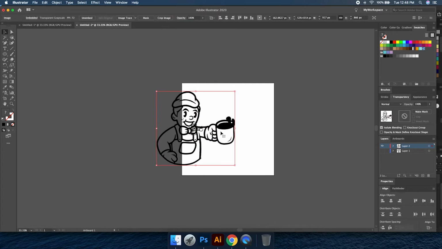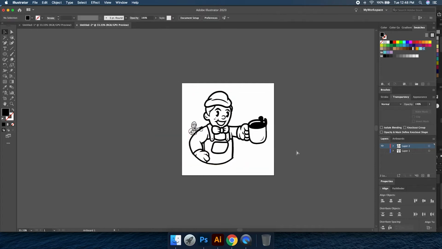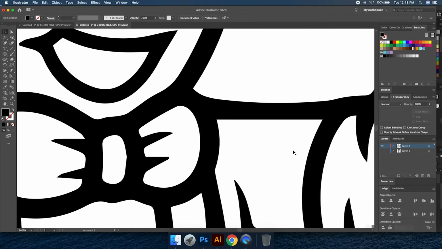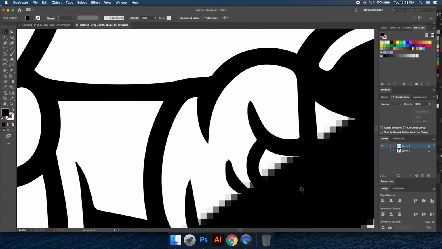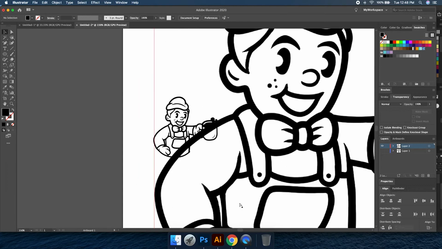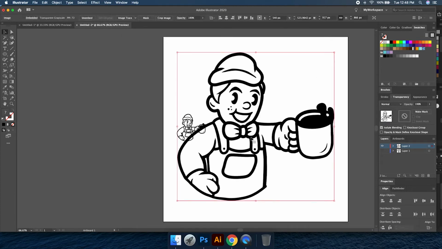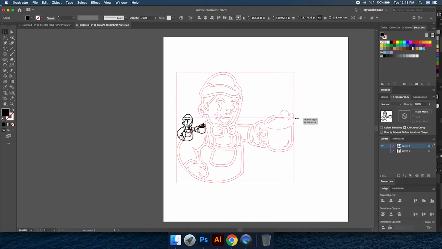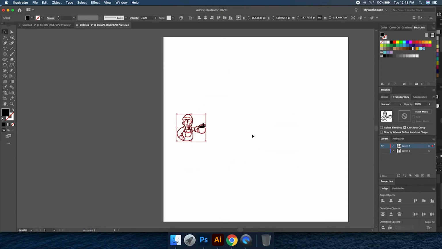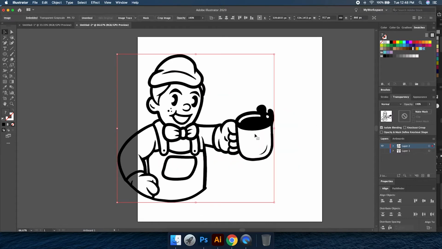Say I were to take this one, this is the original that I didn't image trace. If I go in here, you can just see the difference there. These are pixelated lines, those are vector lines. So it's amazing to work with vectors anytime you're doing a logo. Highly recommend. And I'm actually gonna repaste this in so I have the same size.